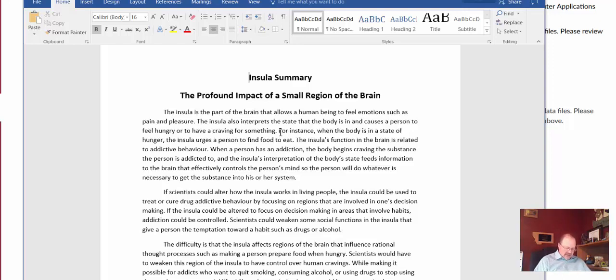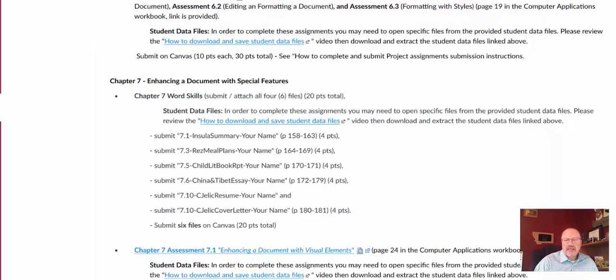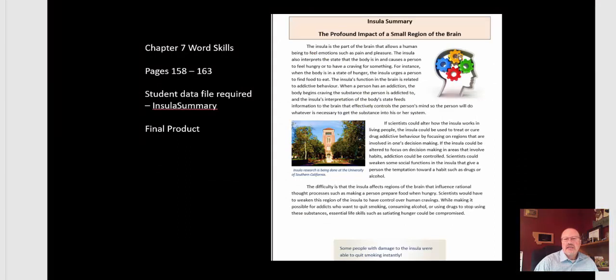And in step 18, it says go ahead and save your document. And step 19 says close the document. And then that will complete that particular assignment. What that'll end up looking like in the end is NMSUA Summary will end up looking like this. That's what your assignment will look like. So these are the Chapter 7 Word Skills, pages 158 to 163. You will use the student data file. Remember how we loaded that. And that was NMSUA Summary .docx, and this is that final product.